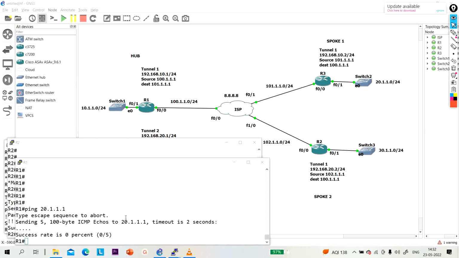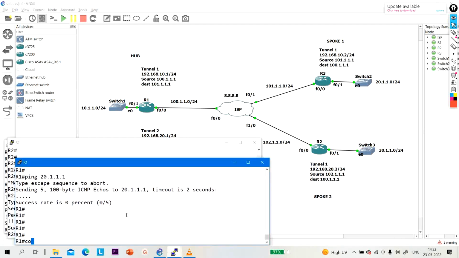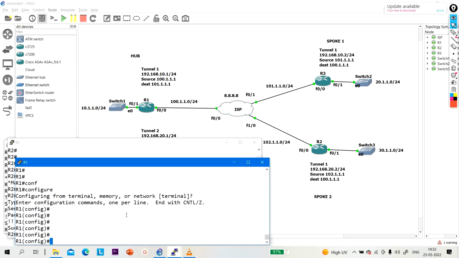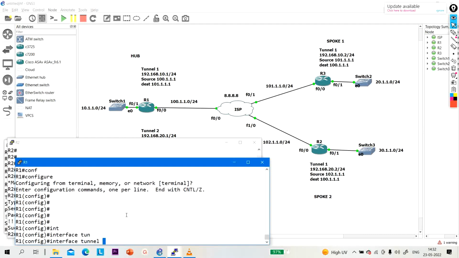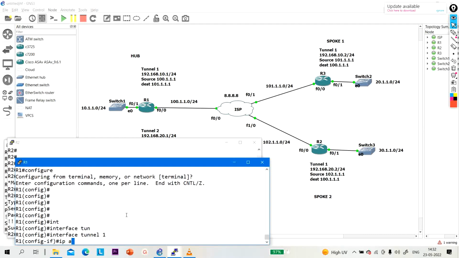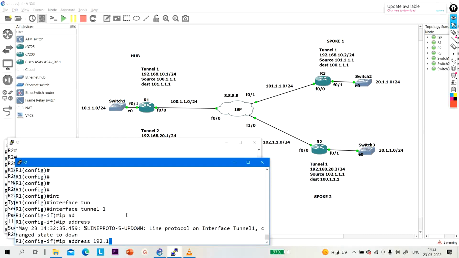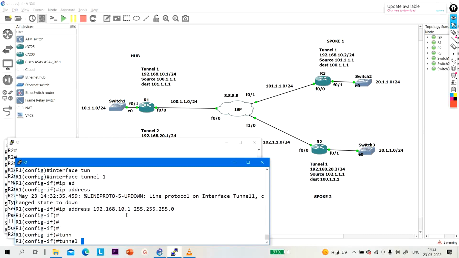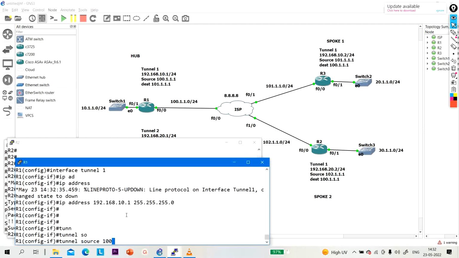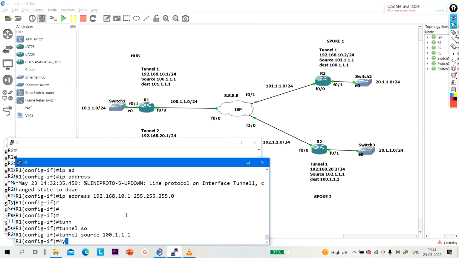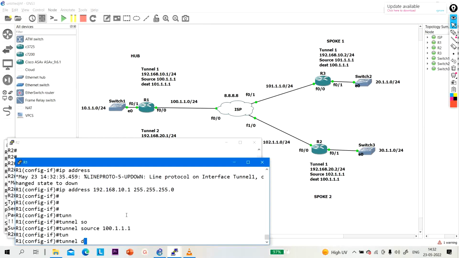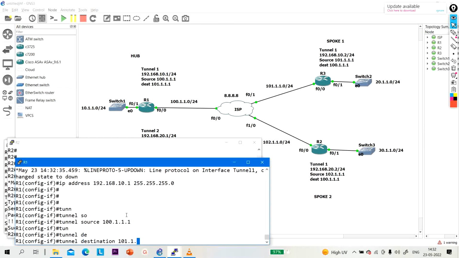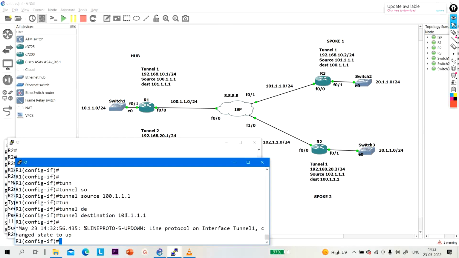Okay, first of all, let me create tunnel 1 on R1 first. Interface tunnel 1, IP address is 192.168.10.1 255.255.255.0. After that tunnel source is 100.1.1.1 and tunnel destination is 101.1.1.1. Fine. Okay, now go to R3.